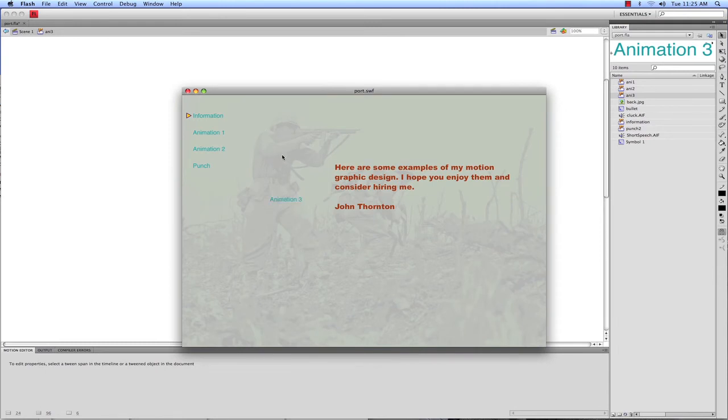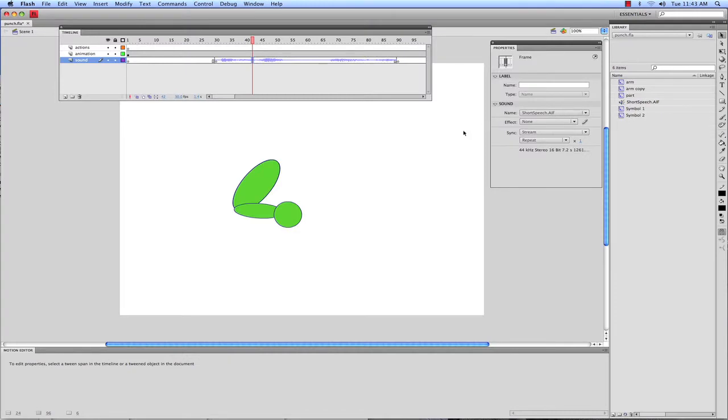right at the beginning. The best way to sync sound and image is to use streaming sound. Now if we look at the timeline here, I have an actions layer, an animation layer, and a sound layer. And basically if I go back to frame 1 and hit return, we can sort of see this.